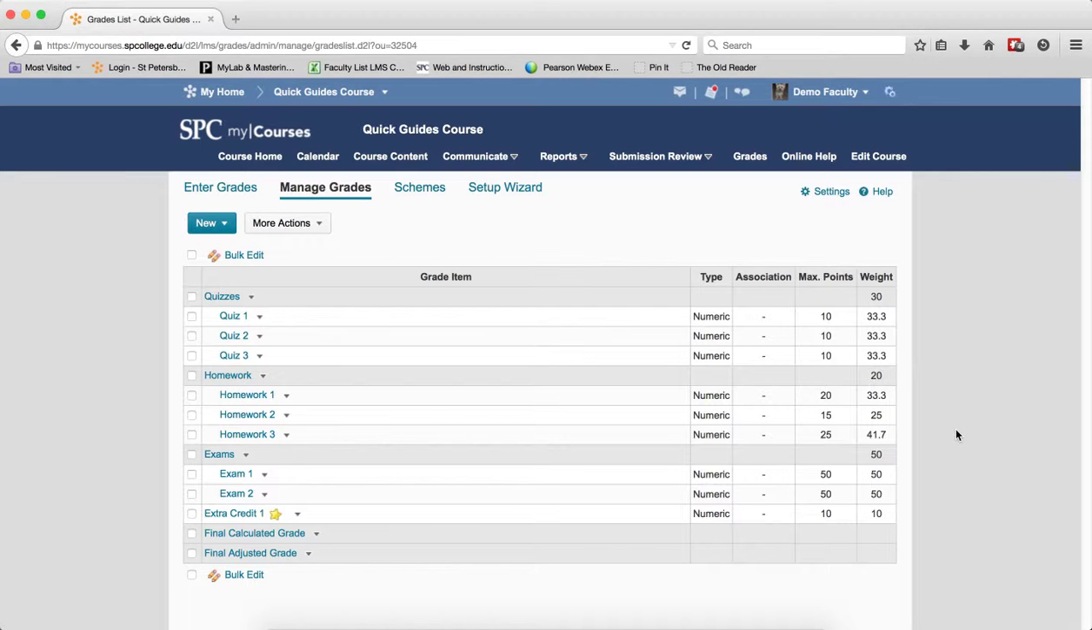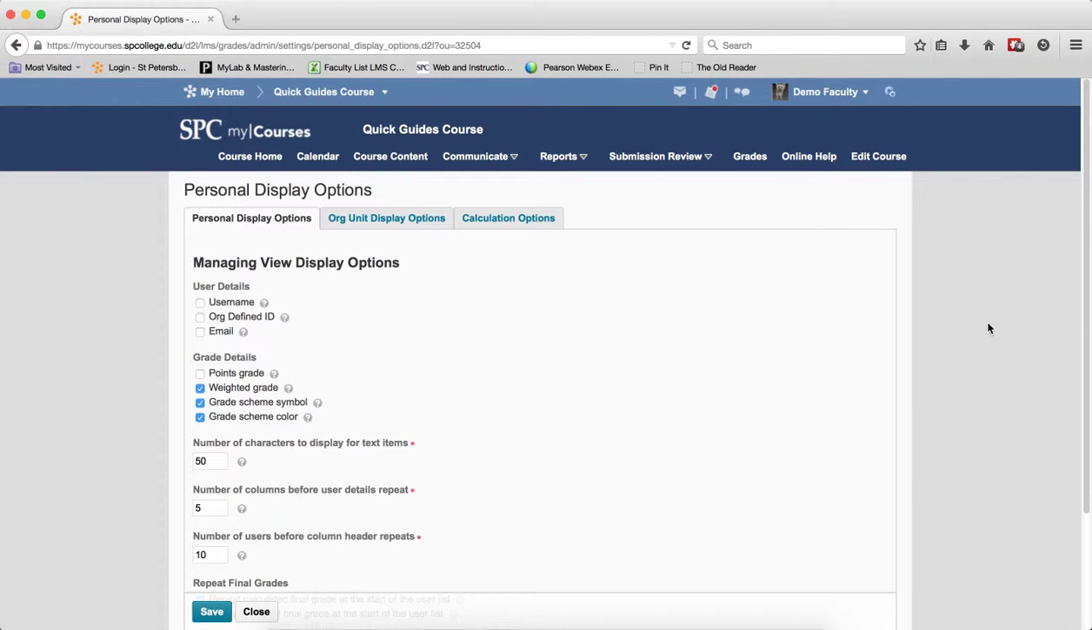There are a number of items that you can set in a weighted gradebook globally, and it's best to set these items globally than going on an individual grade item and setting them on there. So in this particular case, when you're in the Manage Grade area, you click on the Settings link. You're going to see three tabs: Personal Display Options, Org Unit Display Options, and Calculation Options. This tutorial is going to talk to you about the Org Unit Display Options.